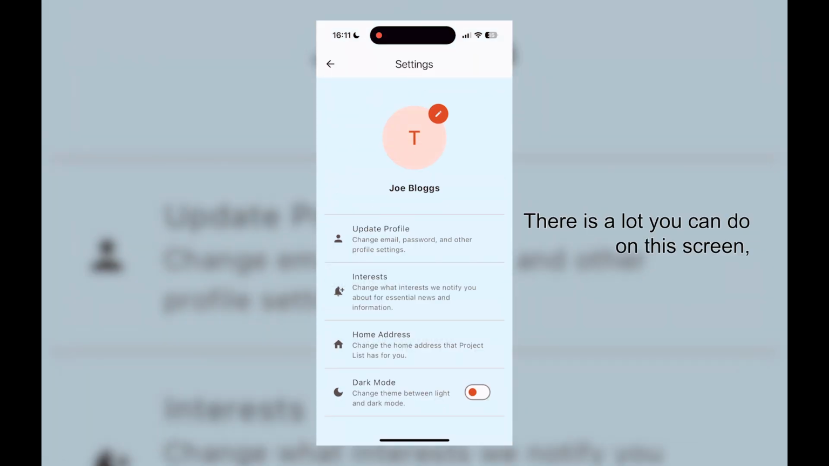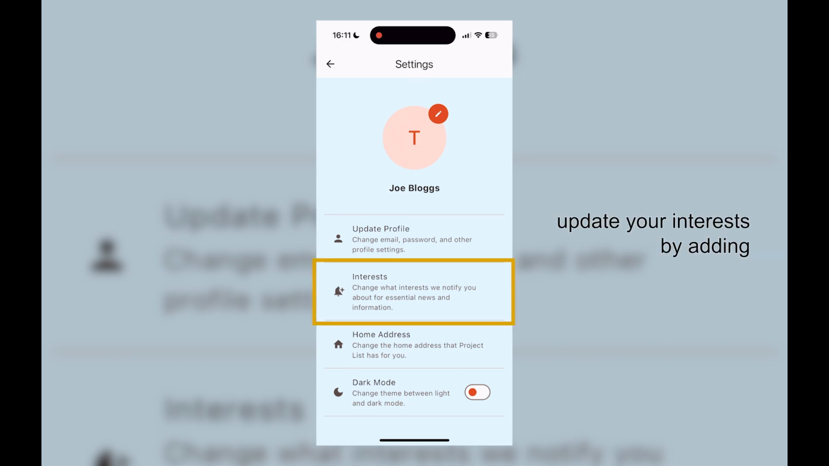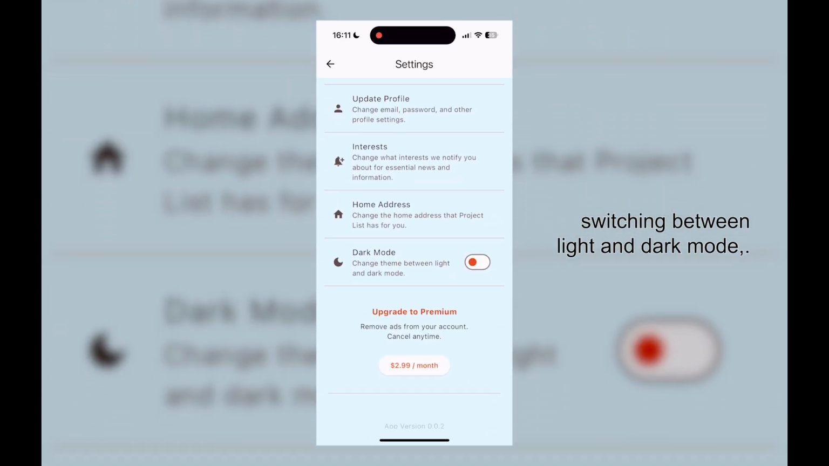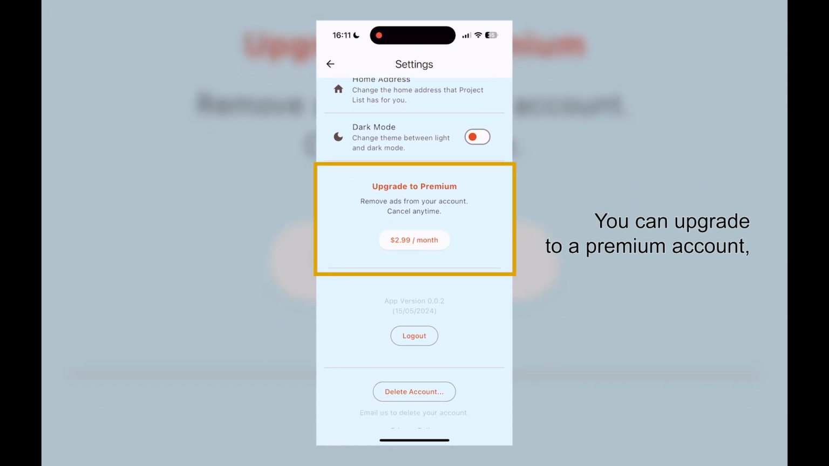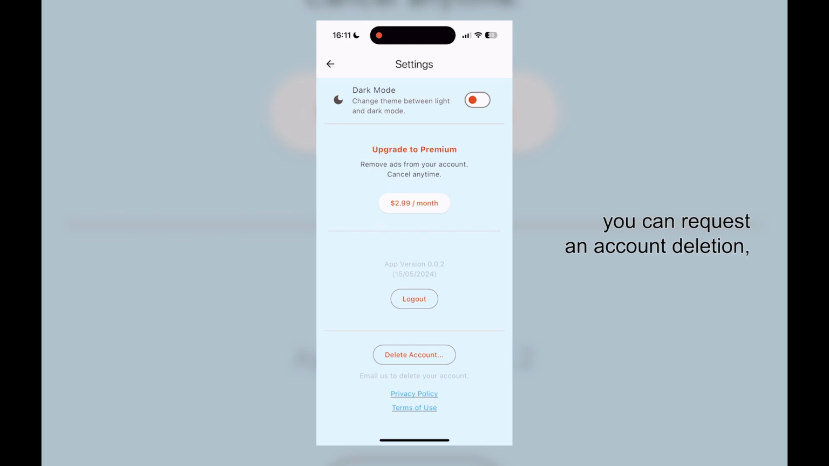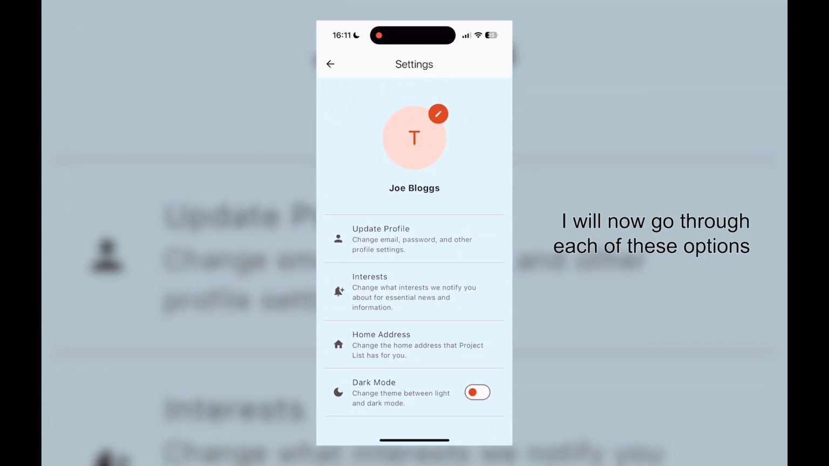There is a lot you can do on this screen, including change your profile picture, update your profile information, update your interests by adding and removing them, updating your home address, switching between light and dark mode. You can upgrade to our premium account. You can log out. You can request an account deletion. And of course, you can review our privacy policy and terms of service. I will now go through each of these options in a little more detail.